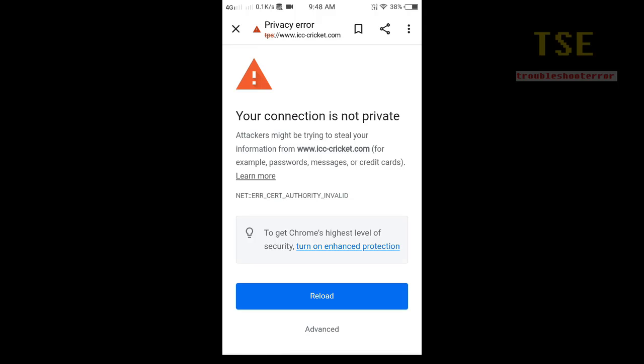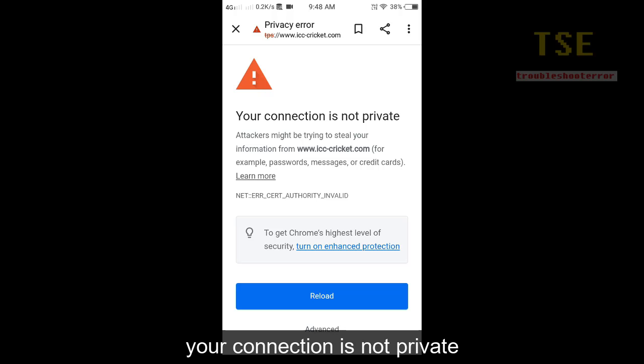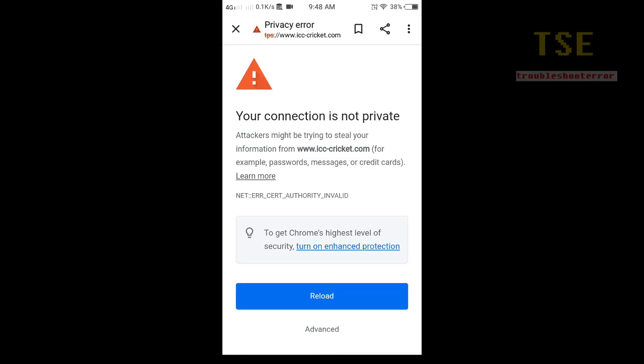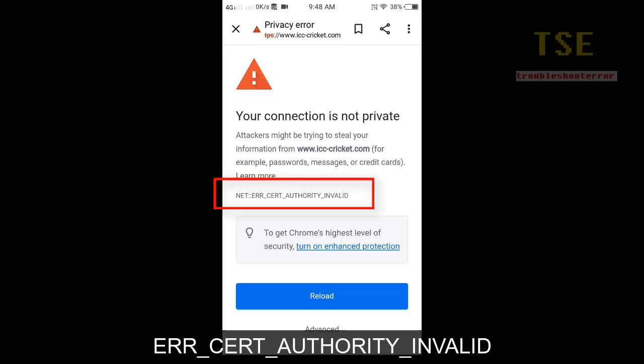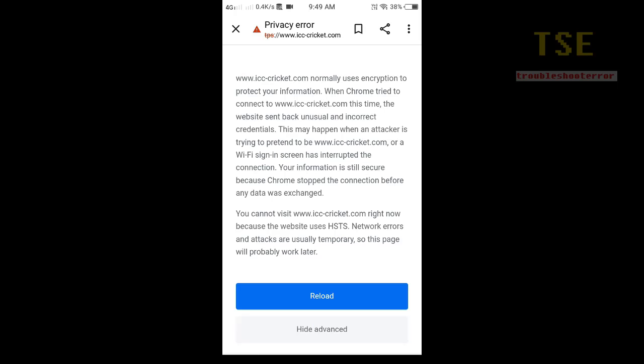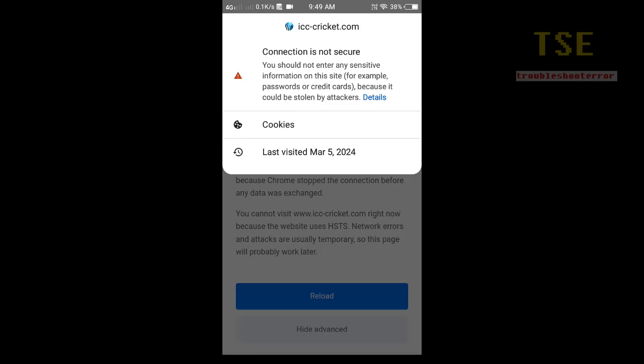When I try to visit some websites, I am getting the error, your connection is not private. ERR_CERT_AUTHORITY_INVALID. You can know more by switching to advanced. You cannot visit the site right now because the website uses HSTS. Network errors and attacks are usually temporary, so this page will probably work later. Connection is not secure.